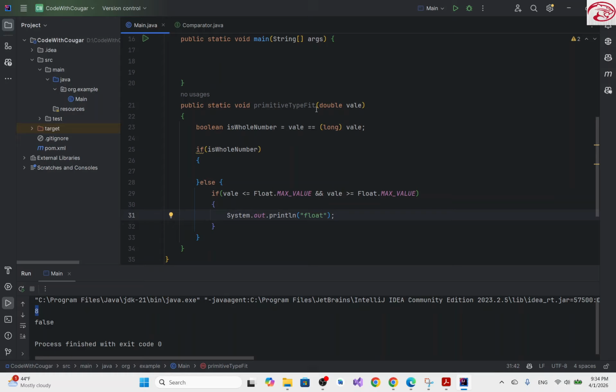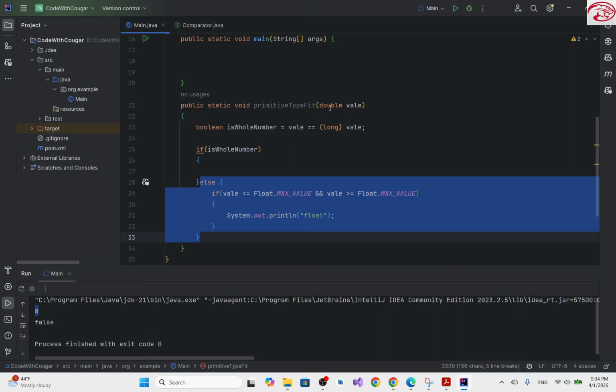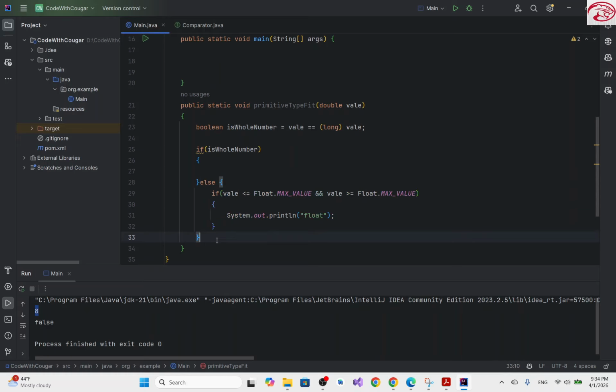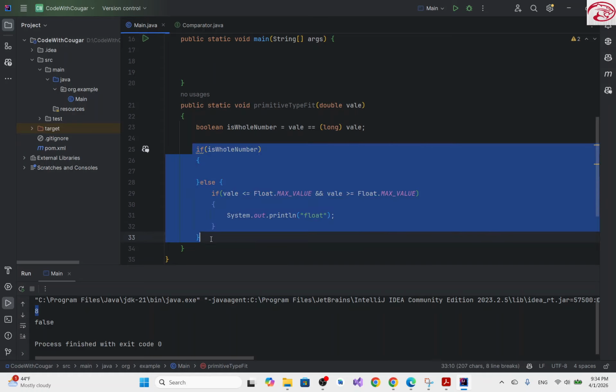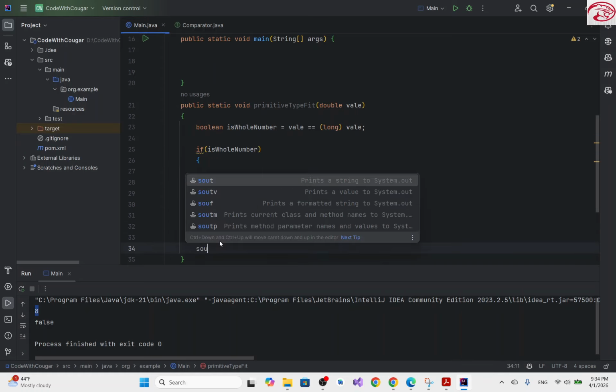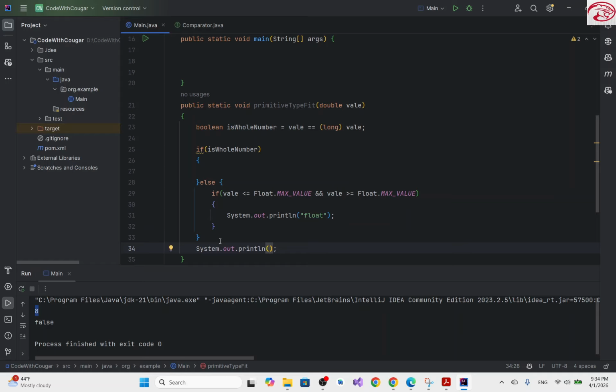And in all cases, since we accept a double value, no matter if it is a whole number or a floating point number, it will fit in a double type. Okay, what I can do is out of the if else here, I can just print it can fit in a double data type. Okay, something like this.